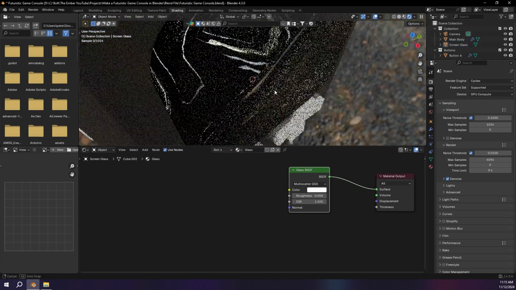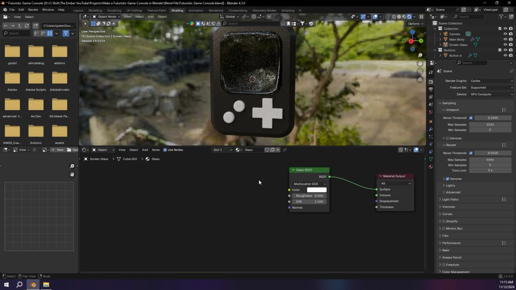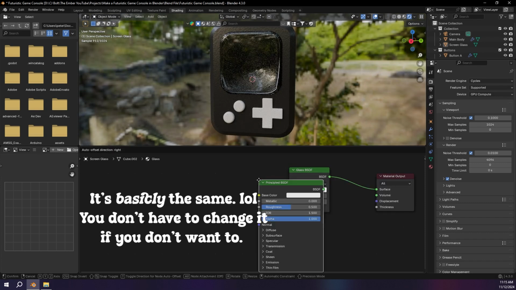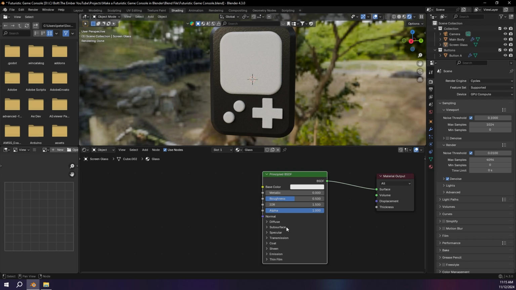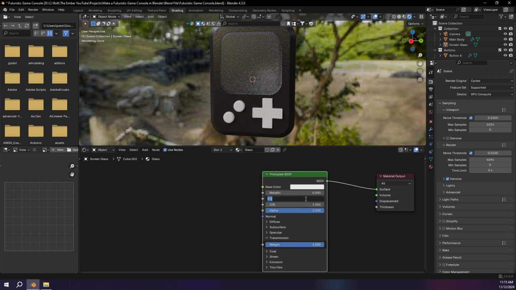It's kind of like bending everything else though. So a better way to do this is add a principled BSDF node, plug that in, go down to transmission, turn the weight all the way up, and turn the roughness down to like 0.05.